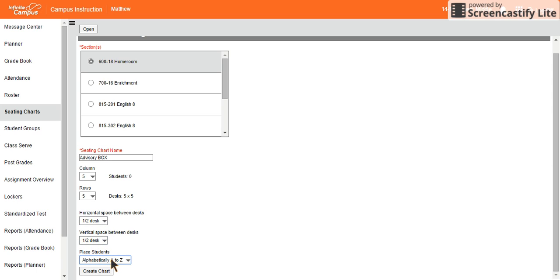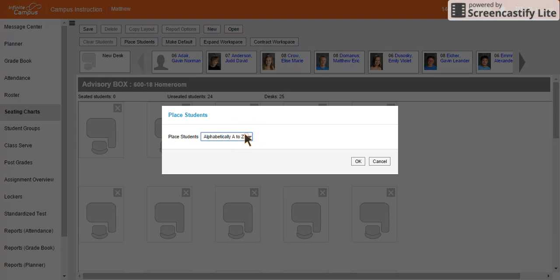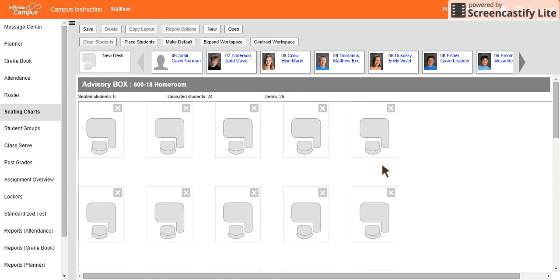You can also place students automatically through alphabetical or random. You can also not place them or choose to place them later. So that's an option that we had in the past that we still have available to us. So we create the chart. Notice I did not place anyone, so you can still place students if you want to play around right away with the layout just by clicking on Place Students, and it'll give you that same option as it did on the previous page.